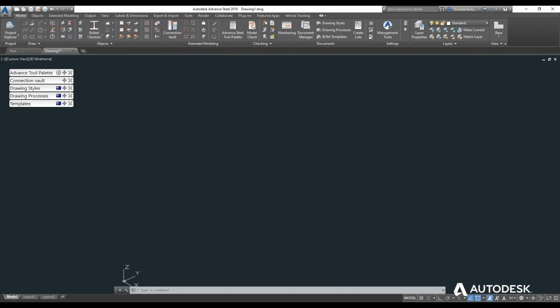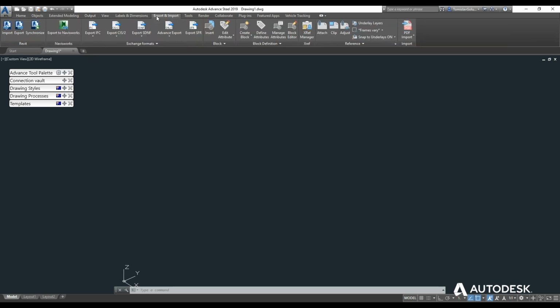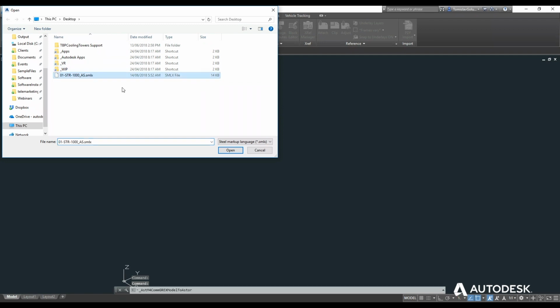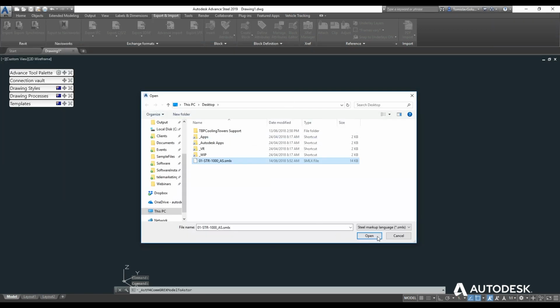So that's all done. Inside Advanced Steel, again, just as easy. We go to the Import and Export tab. There are a couple of buttons you can use. There's the import from Revit, which is just the same XML file, or you can do Advanced Import under here. I'm just going to select the file off my desktop.